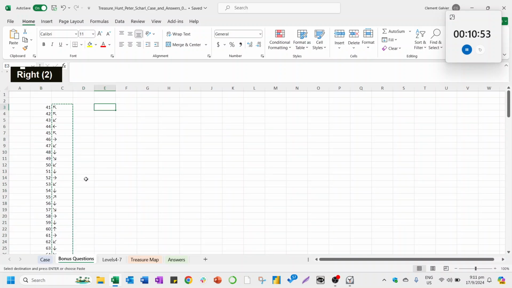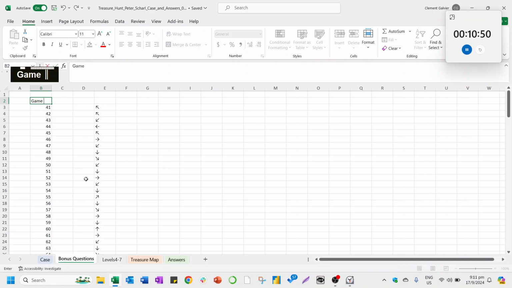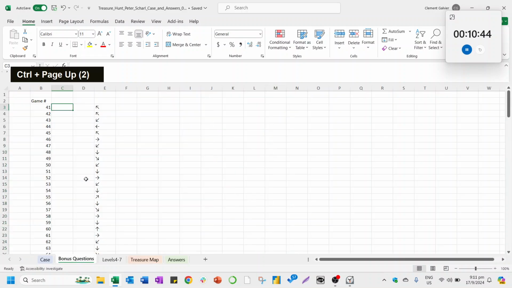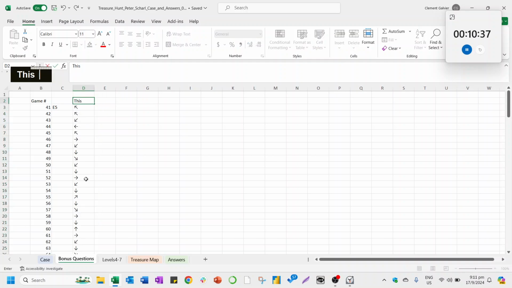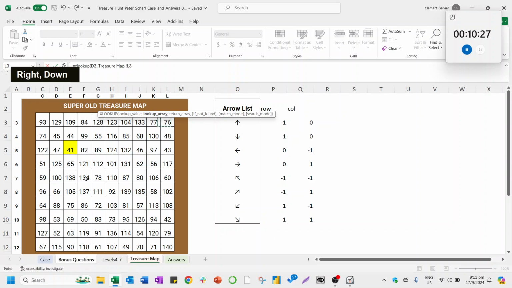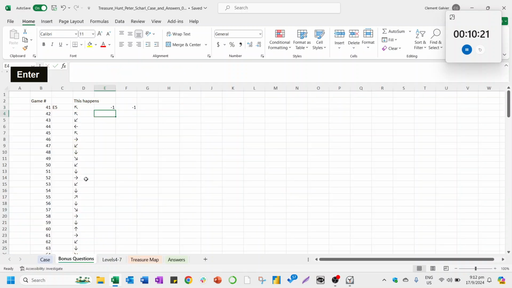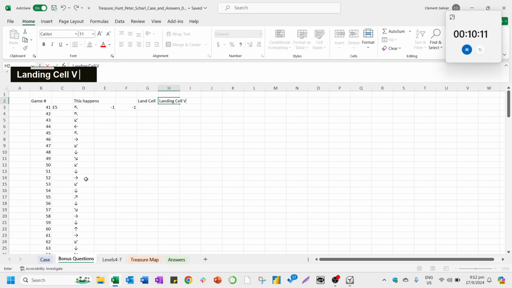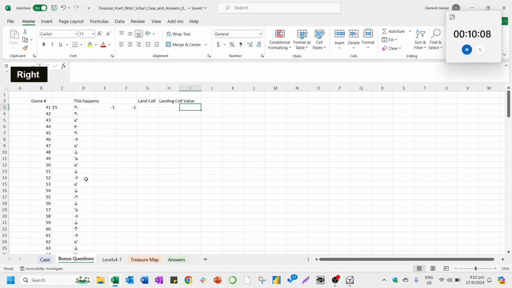All right. So we know that that's the game number, and we know that the first game, which is game 41, starts on E5. Okay, so that's the starting cell. Then this happens, which means XLOOKUP of this. Remember, in this, and we return this. Then this happens, and then we land on a cell. That cell, the landing cell value, and then we carry on with the value of the cell.